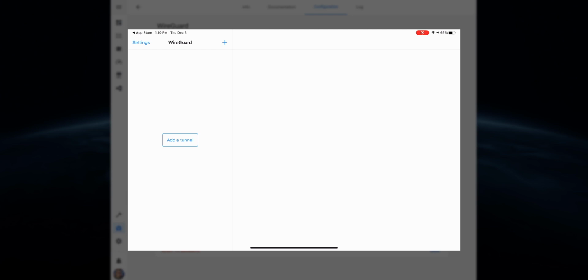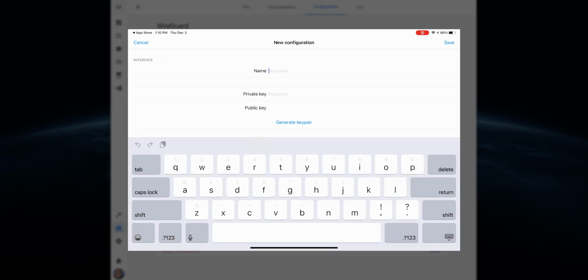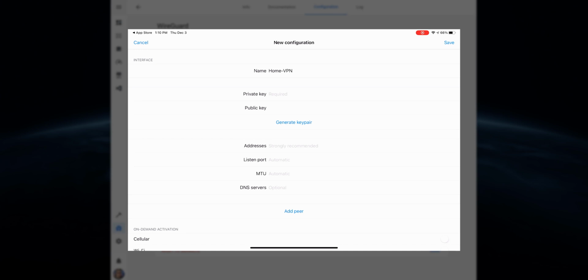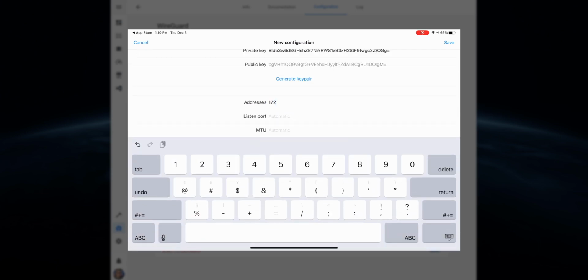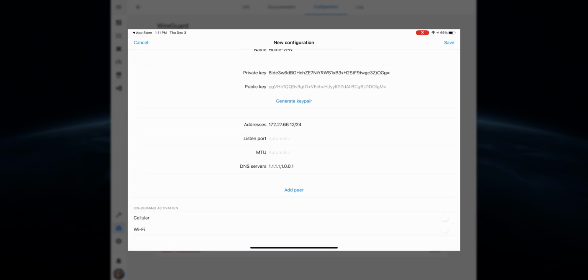Tap on Add a Tunnel or on the plus icon and then tap Create from Scratch. Set up a name for the VPN and click on Generate Key Pair. Then on the addresses, enter the IP that you set up for this device in the WireGuard configuration. Also add a /24 and then add the DNS servers. After that, tap on Add Peer to add the server's information.